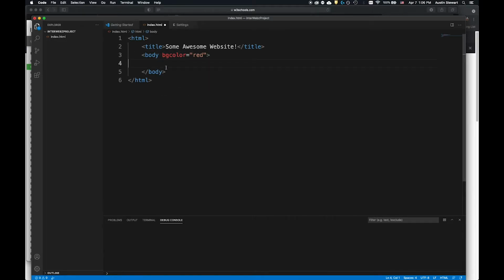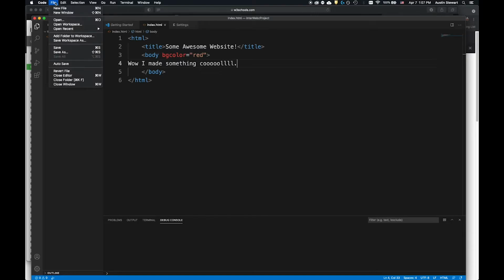And so then in the body of this thing, I have a space here between the top body tag and the bottom. I'm just going to type in, wow, I made something cool, right? So I'm just going to have some text in there. Doesn't matter what it is. So now that I've done all of that, I'm going to go ahead and save it. And so once I've saved it, you just say File, Save, Command or Control S. And once I've saved it, what I want to do is I want to build and run this.